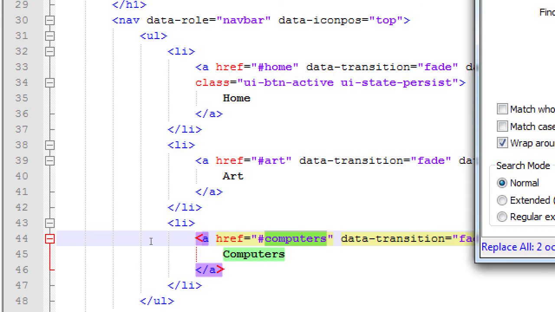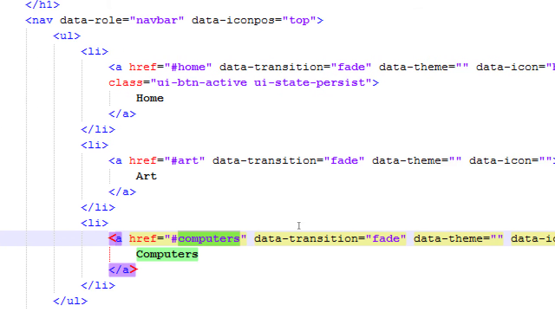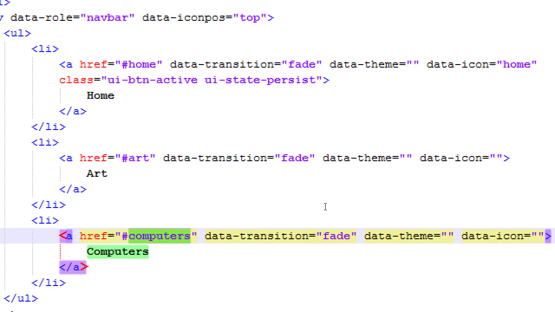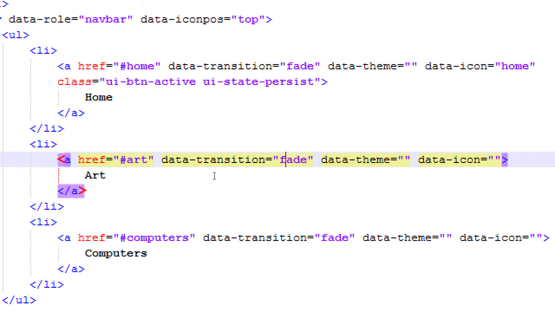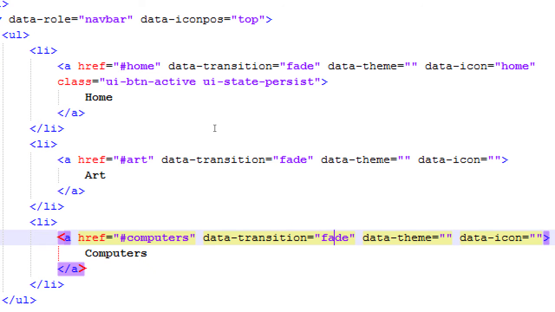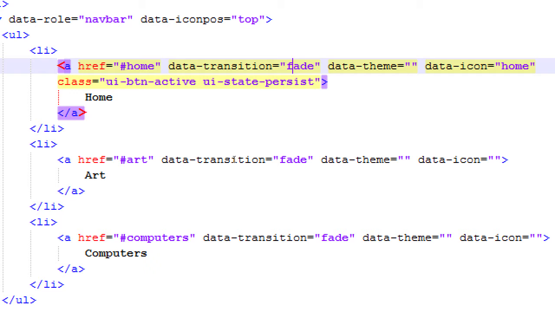If we look further at the attributes, data-transition fade, all three of them have a fade, which is a very boring animation, but it's fine. But I'd rather have perhaps a nicer one. I'm going to go with flip.